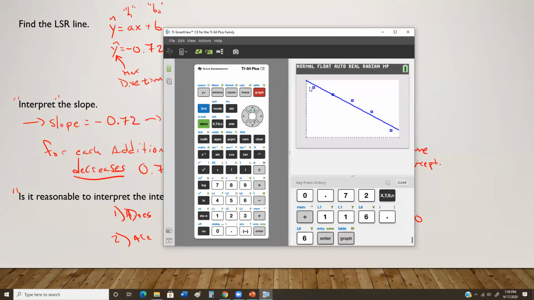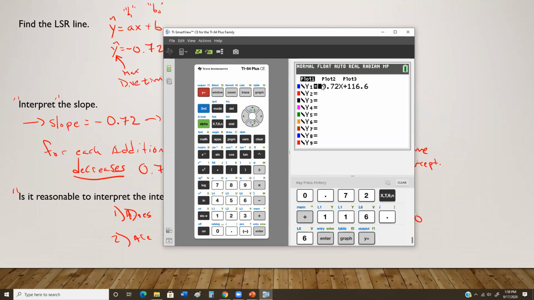To plug this in here, you had to hit y equals, and then you plug in the equation you just found, and then you hit graph, okay? Let me just say one thing. Don't stress so much if you can't get exactly the visuals, because I'm not going to ask you to do any visuals on the exam. The big thing here is calculating or finding the regression line equation. Those are the big things to be able to have your calculator do, okay?